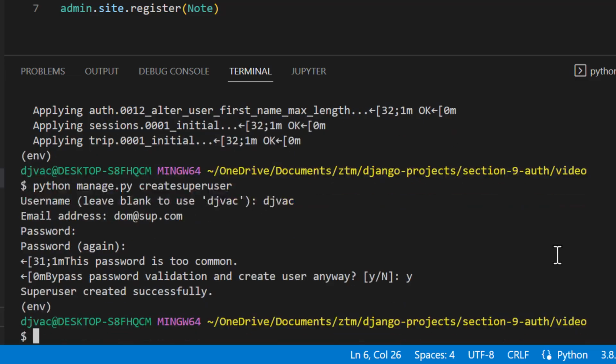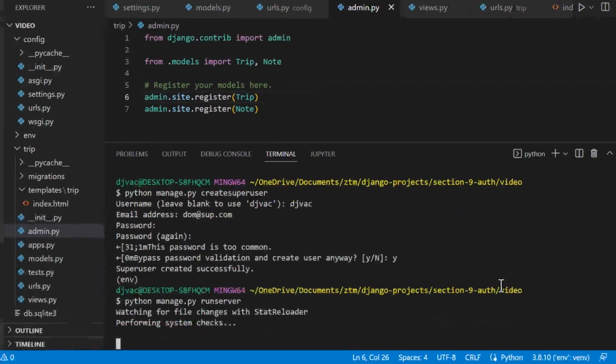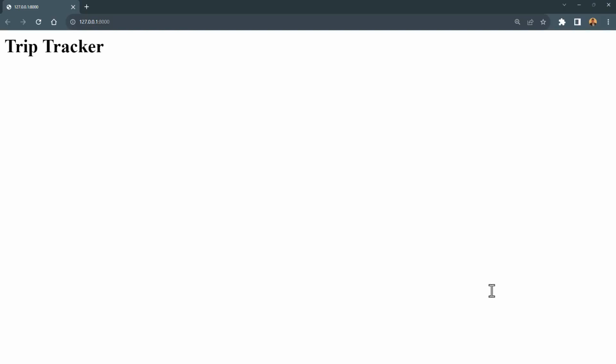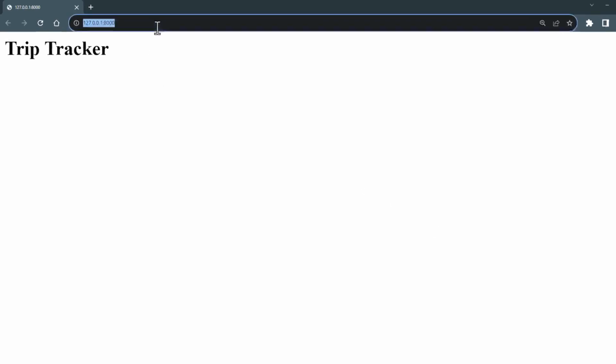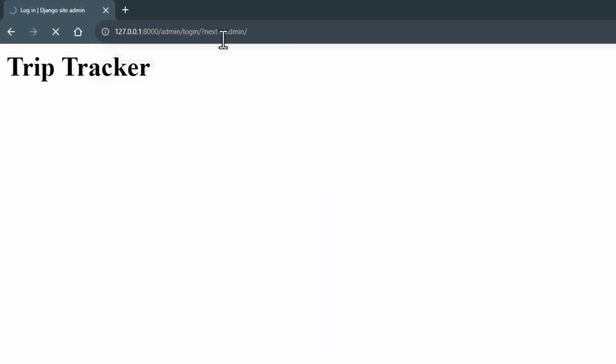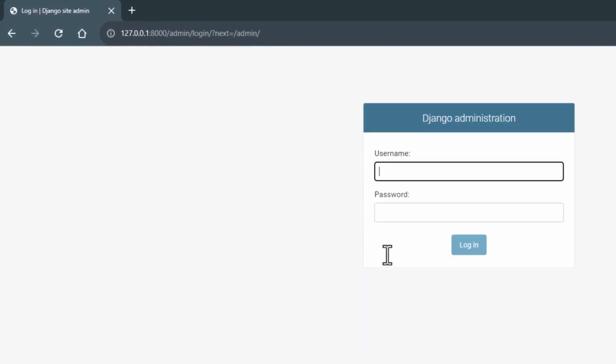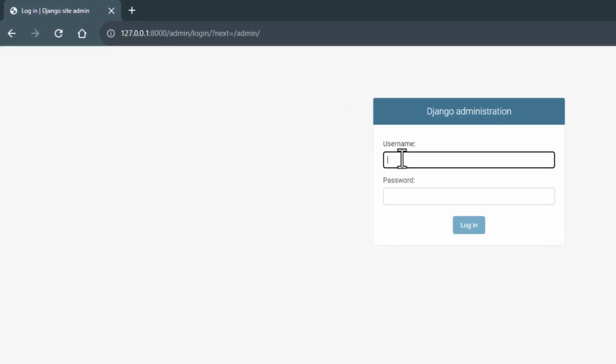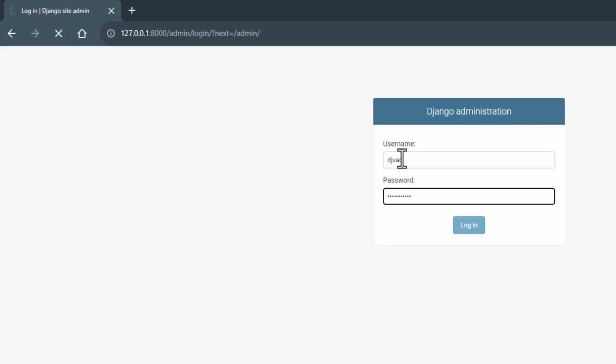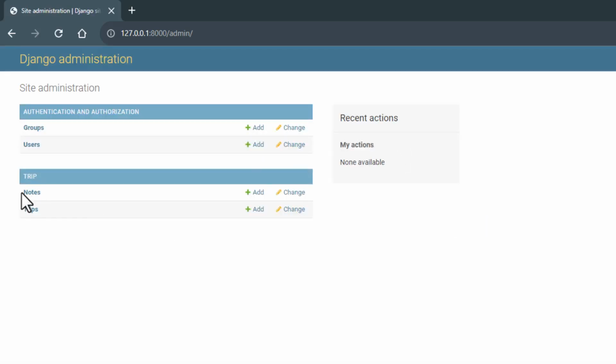Superuser created successfully. Now we can run the server and add some trips via the admin: manage.py runserver. Pull localhost:8000 back up in our browser, and we can go to /admin and log in. I'm zoomed in a bit, but we can log in here, use the username and password that you set, and we see our notes and our trips.